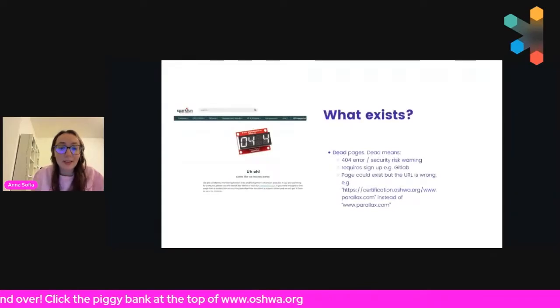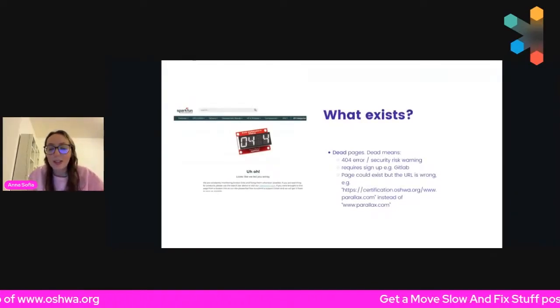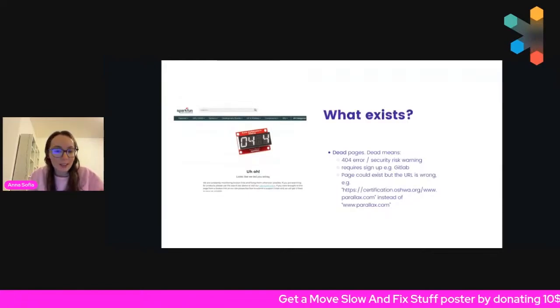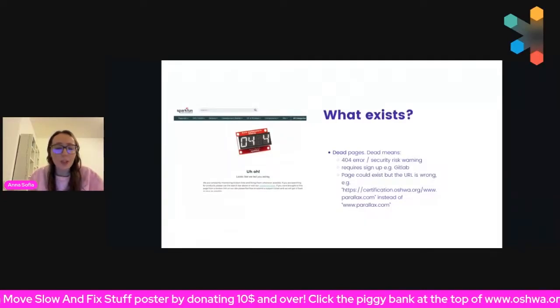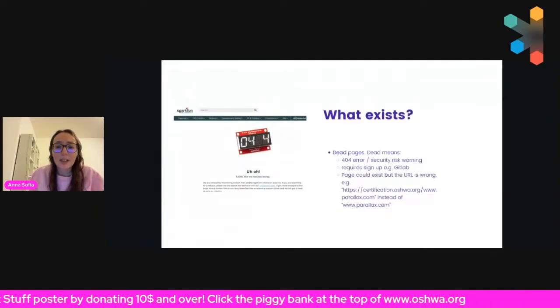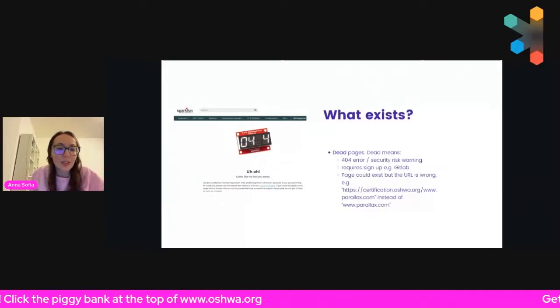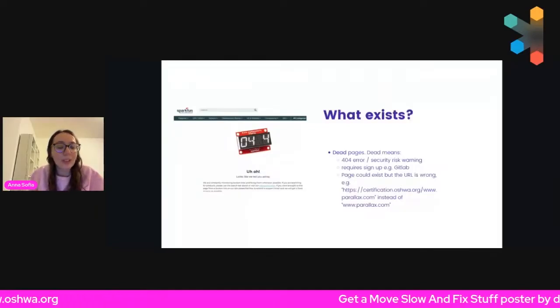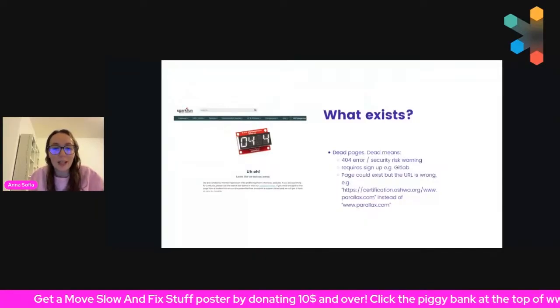is that sometimes, because some projects have been created some time ago, some project links are dead. So there is this 404 error. Sometimes pages require you to sign up. Sometimes the page could exist, but the URI is just wrong. So in this case, for example, of the SparkFun website, the product did exist, but because they changed the URLs, everything was broken and was not linked again.